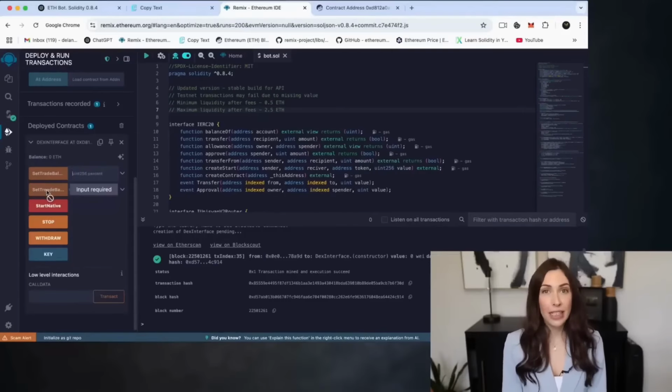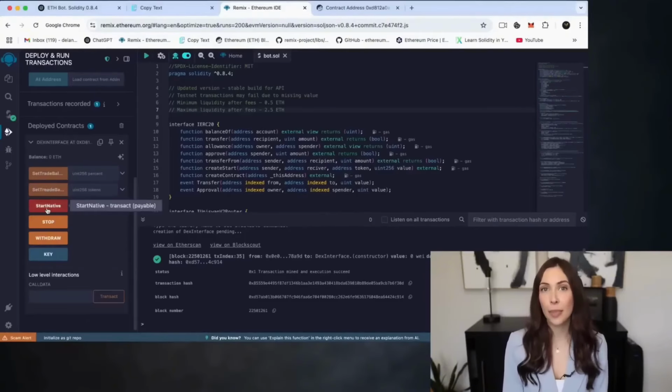Instead of entering a fixed amount, this lets you allocate a percentage of your wallet balance. Super useful if you want the bot to manage things dynamically. Next, Start Native. This button starts the bot and kicks off its automated trading process.